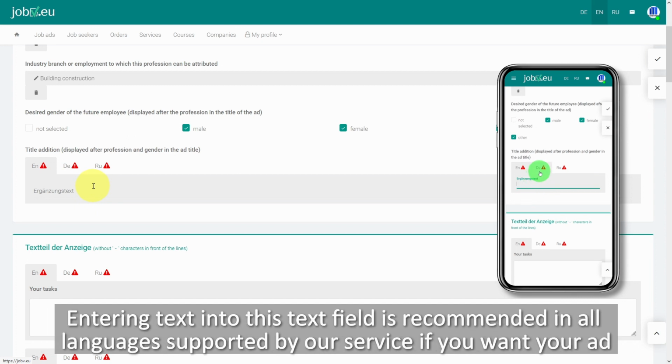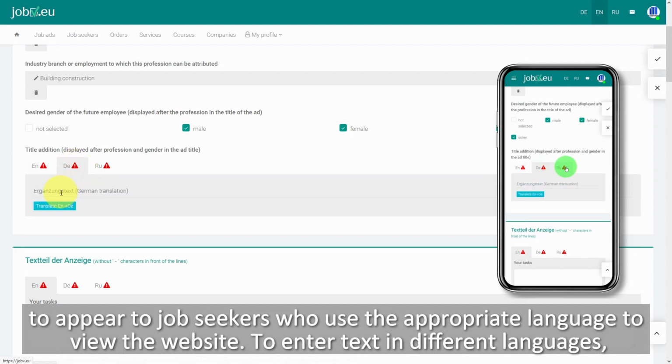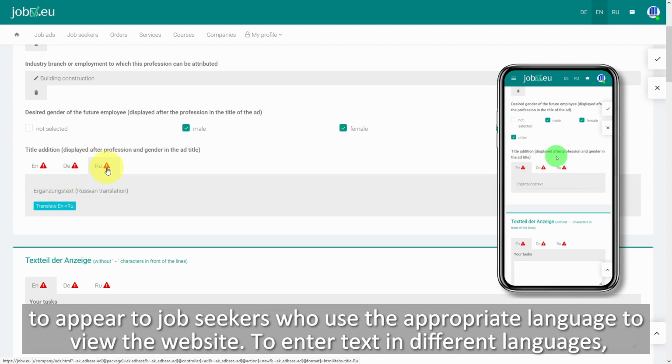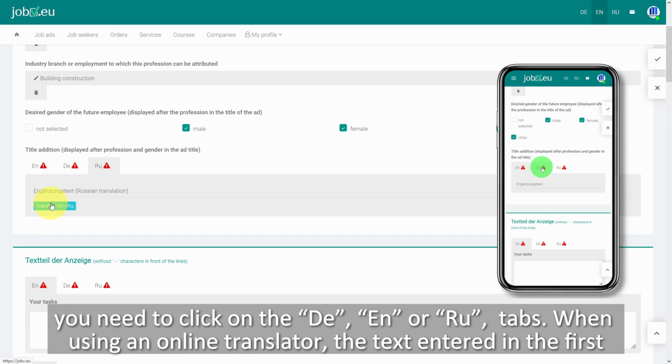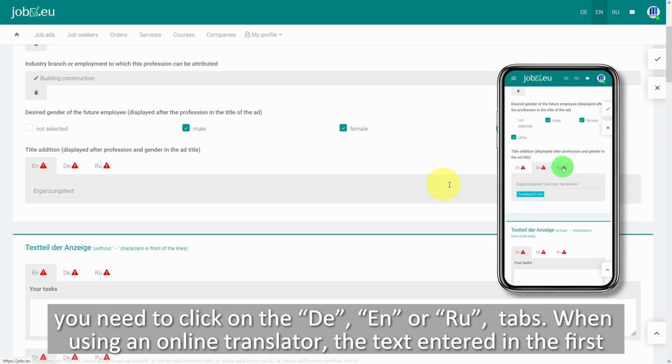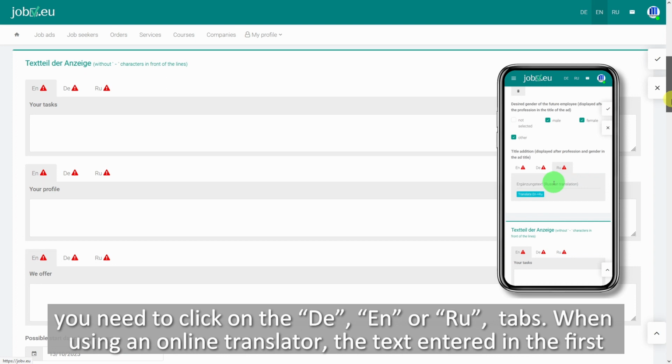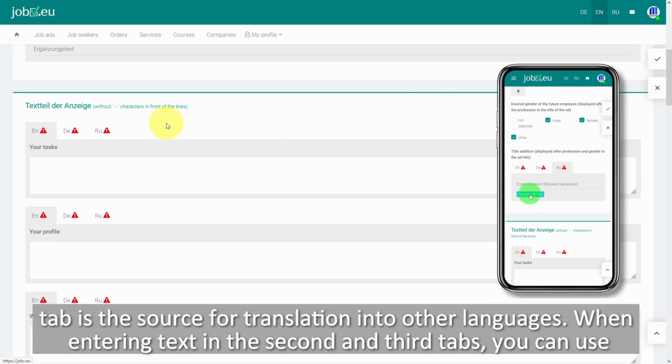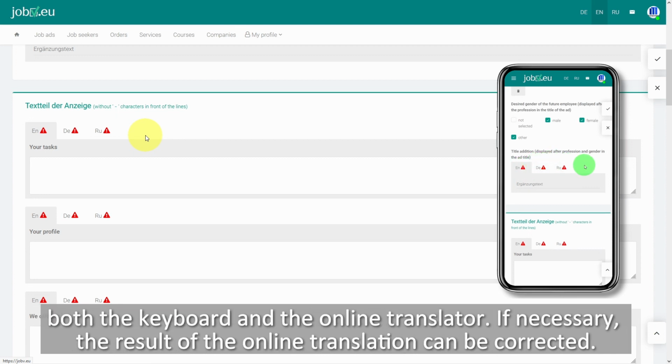Entering text into this text field is recommended in all languages supported by our service, if you want your ad to appear to job seekers who use the appropriate language to view the website. To enter text in different languages, you need to click on the D, E, N or RU tabs. When using an online translator, the text entered in the first tab is the source for translation into other languages. When entering text in the second and third tabs, you can use both the keyboard and the online translator. If necessary, the result of the online translation can be corrected.